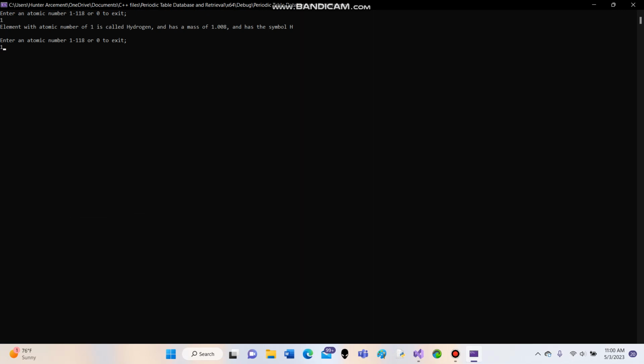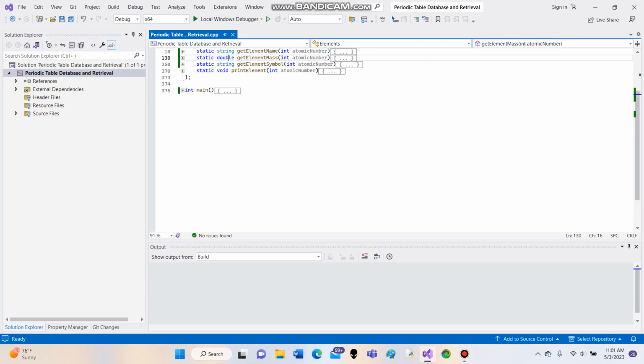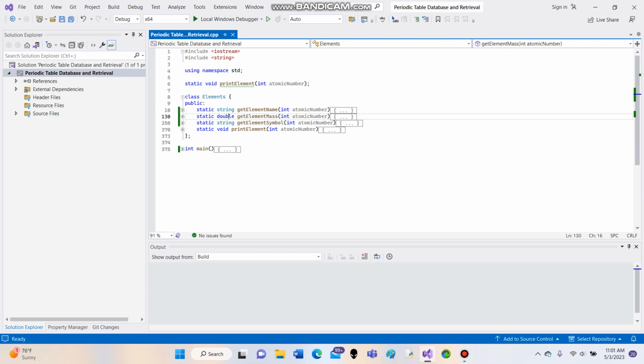Say I entered 120. Invalid input, try again. Let's say I entered a negative value. Invalid input. If you enter a thing that isn't a number, it'll end because it's expecting an integer.